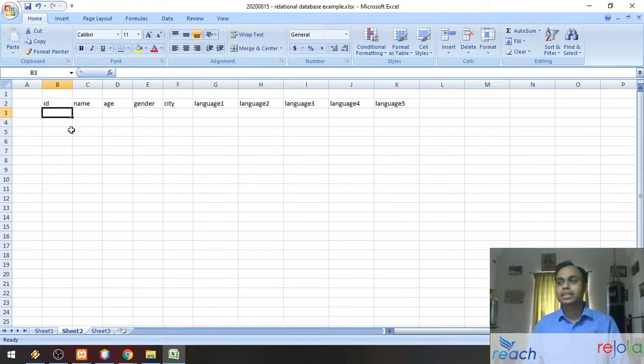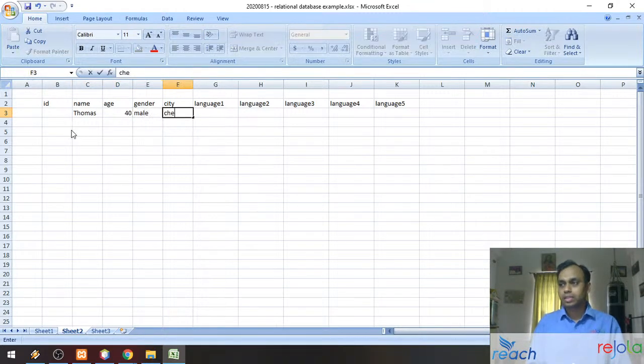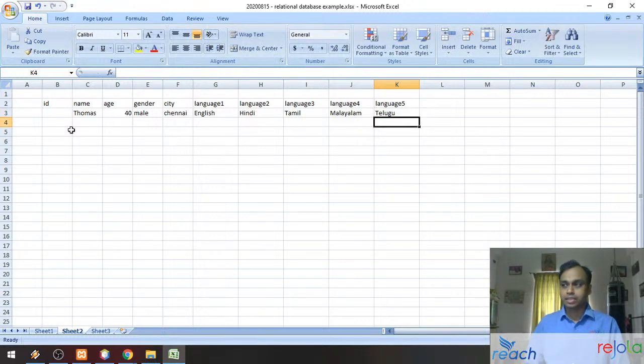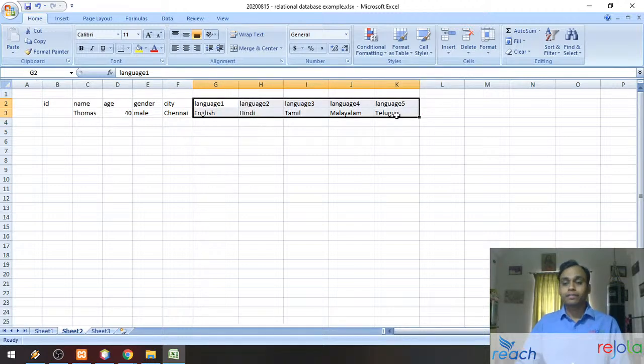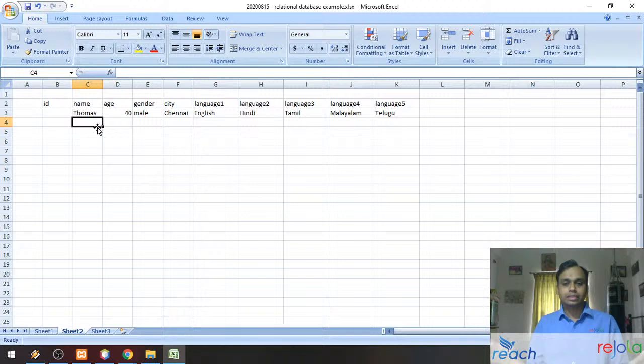For example, if I am entering the name Thomas, age 40, male, city Chennai, and the languages I know are English, Hindi, Tamil, Malayalam, and Telugu. When I mention something like this, if there are up to 5 languages, it'll take care. Now let's say another person comes in, someone by the name of Ravi, who knows 6 languages. How would you store the 6th language? Then you will have to create another column called language 6.